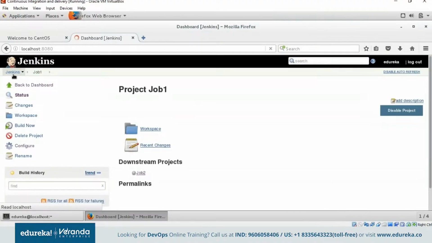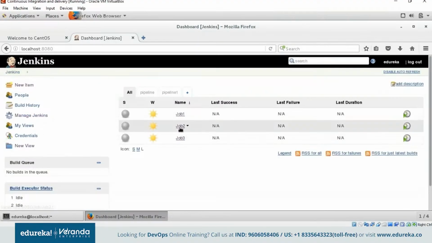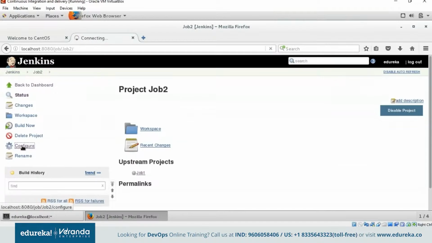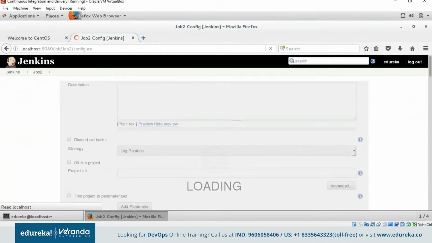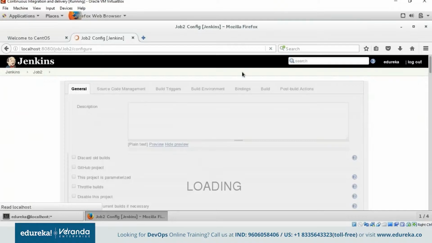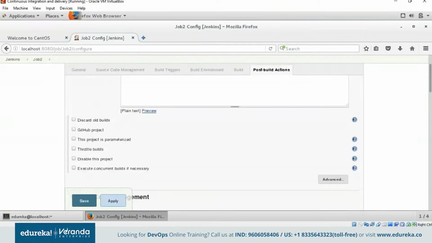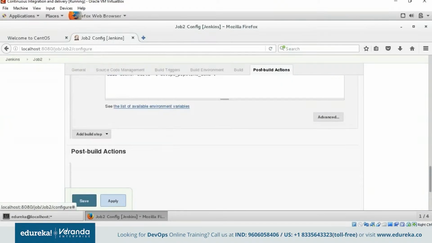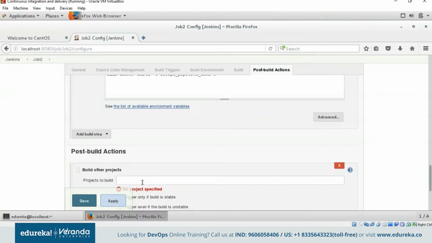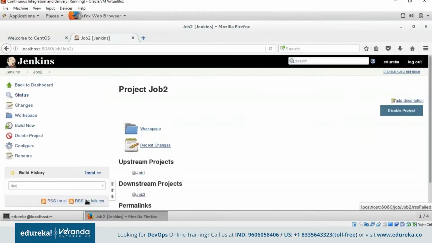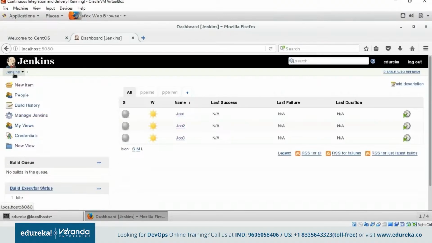After this is done, I'll go back to my Jenkins dashboard and I'll go to job 2 over here. I'll then configure job 2 and then I'll mention after job 2 is built, what has to be built, that is job 3. So I'll again go to the post build actions, go to the build other projects option, and then I'll mention job 3 here. So we have mentioned our post build actions. So now what will happen is once job 1 has been successfully built, it will automatically start building job 2, and once that is done, it will automatically start building job 3. So that's how you can build various jobs one after the other.